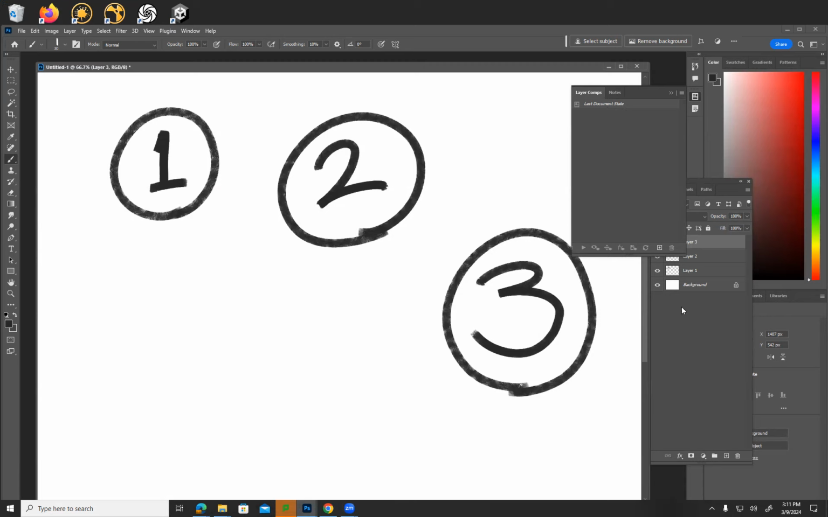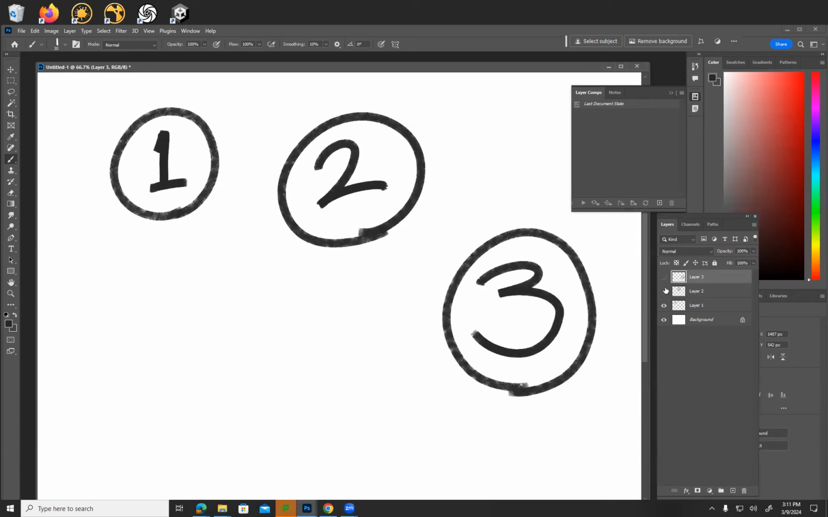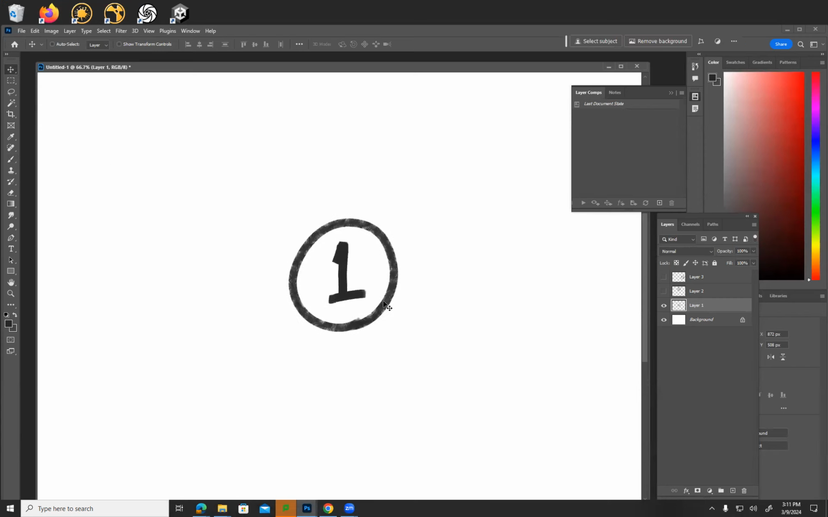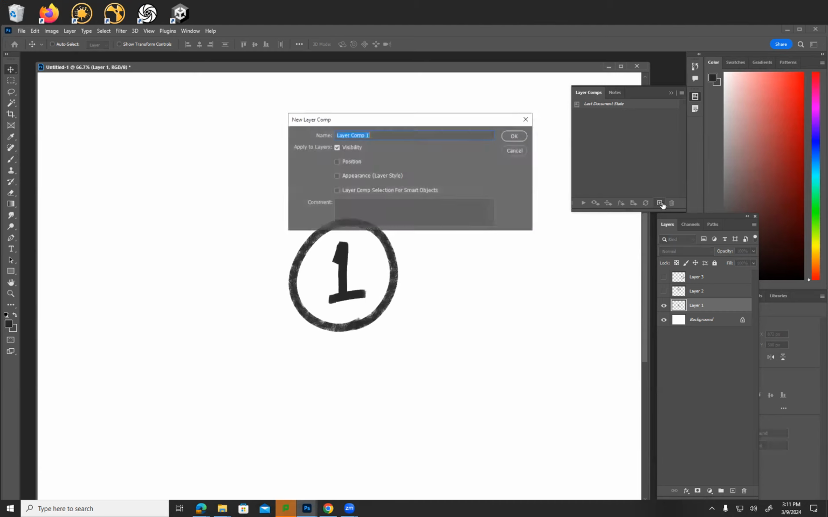So say, for example, I wanted to create a series of layer comps for this, and I wanted to just start off with the number 1 right here. Well, then I just go over to my layer comps window and I hit that little plus button. And you can see here, there's all these boxes I can check. And once you check them, it'll remember that that's what you want for the next one and the next one.